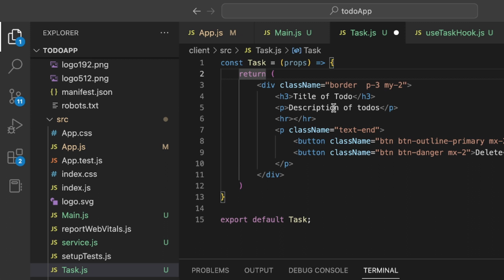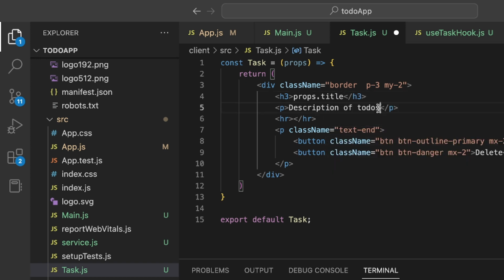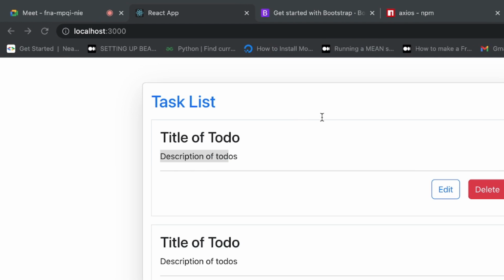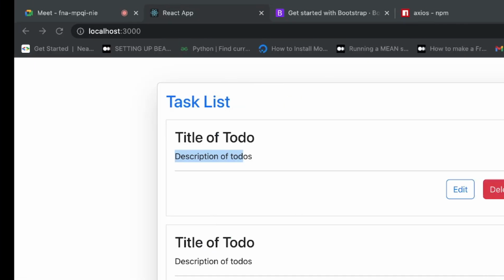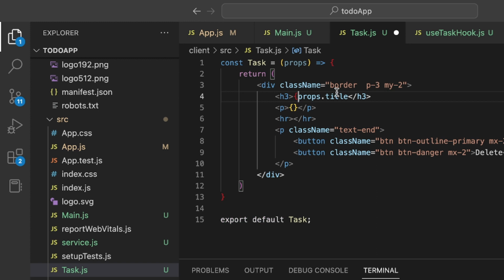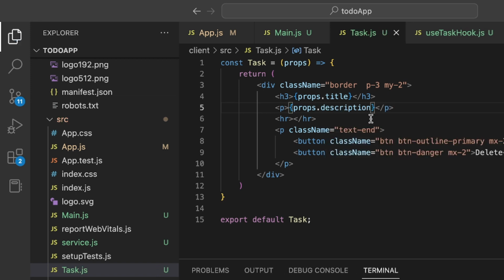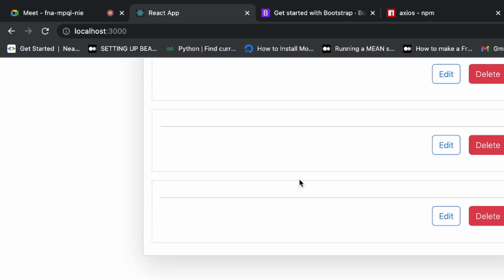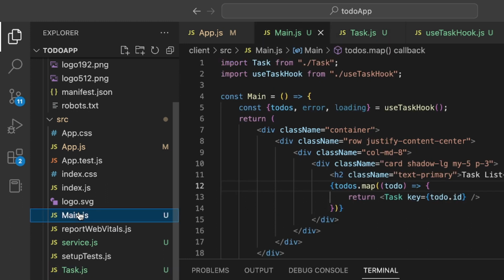Okay, props, props.title, and see, the description is written here, but this part is still empty. Why? Because you didn't pass these props in this section, in the main.js section.